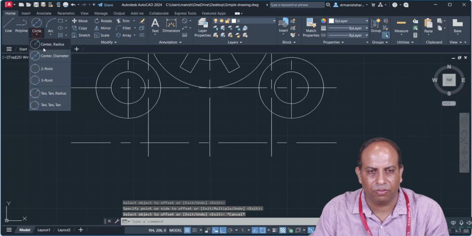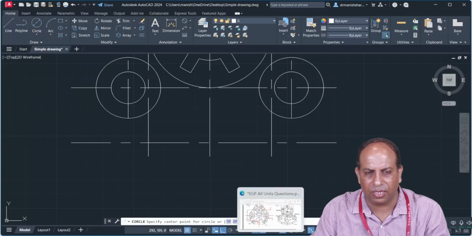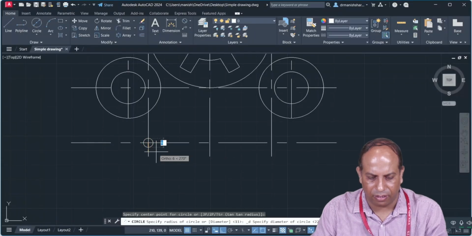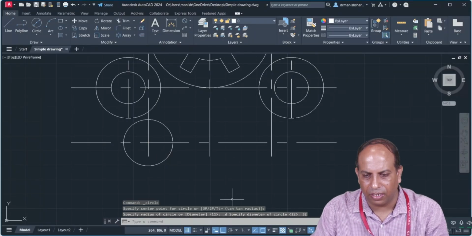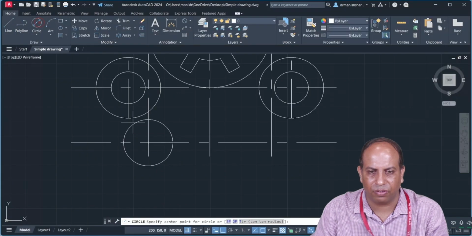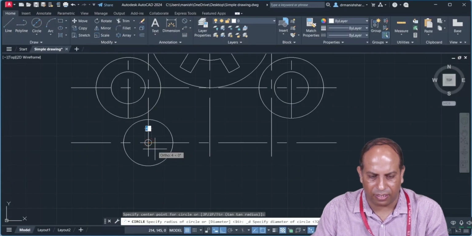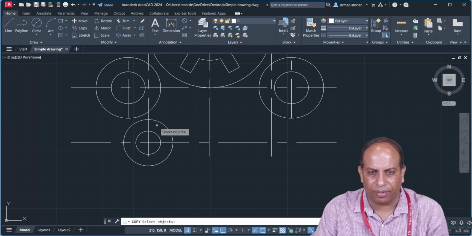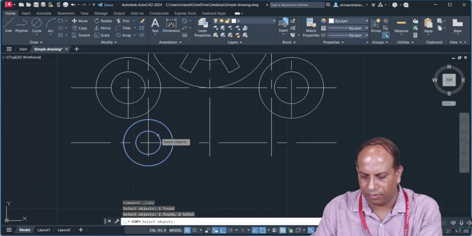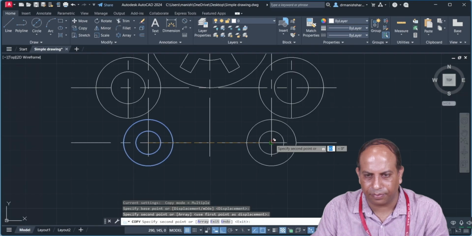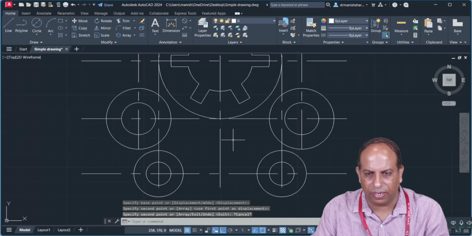So let us go to center and diameter, or you can choose center and radius also. Here the bigger circle has a 32 mm diameter. Select it, 32. The smaller one has a 16 mm diameter. Again go to this command, select it and put 16 mm. Now use the copy command. Select both the circles and keep them over here. That's all. So we have done it now.